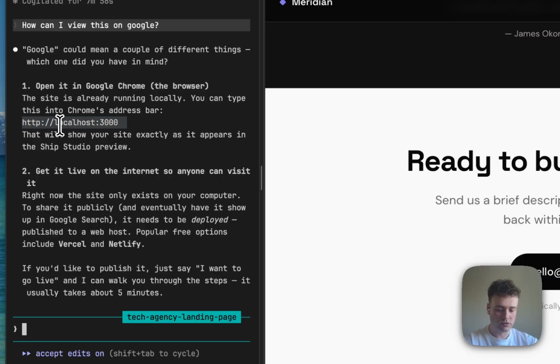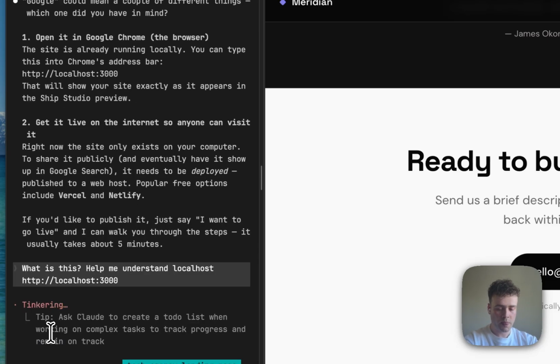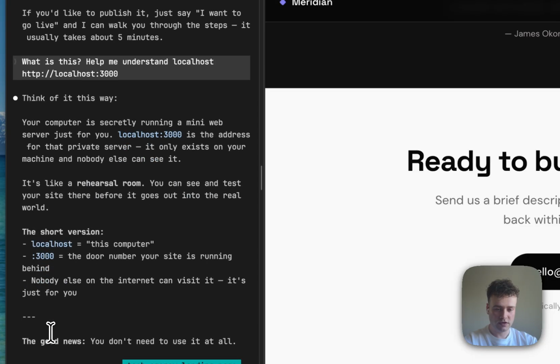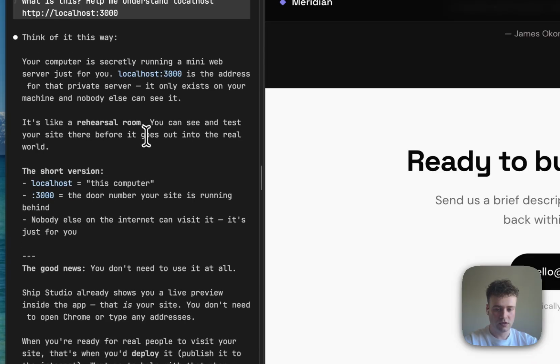Okay, so what is localhost? We're going to copy that and say, what is this? Help me understand localhost. We're going to paste in the localhost thing that it threw at us. Okay, it's replied. Think of it this way: your computer is secretly running a mini web server just for you. Localhost is the address for that private server, and it only exists on your machine and nobody else can see it. Like a rehearsal room, you can see and test the site there before it goes out into the real world.